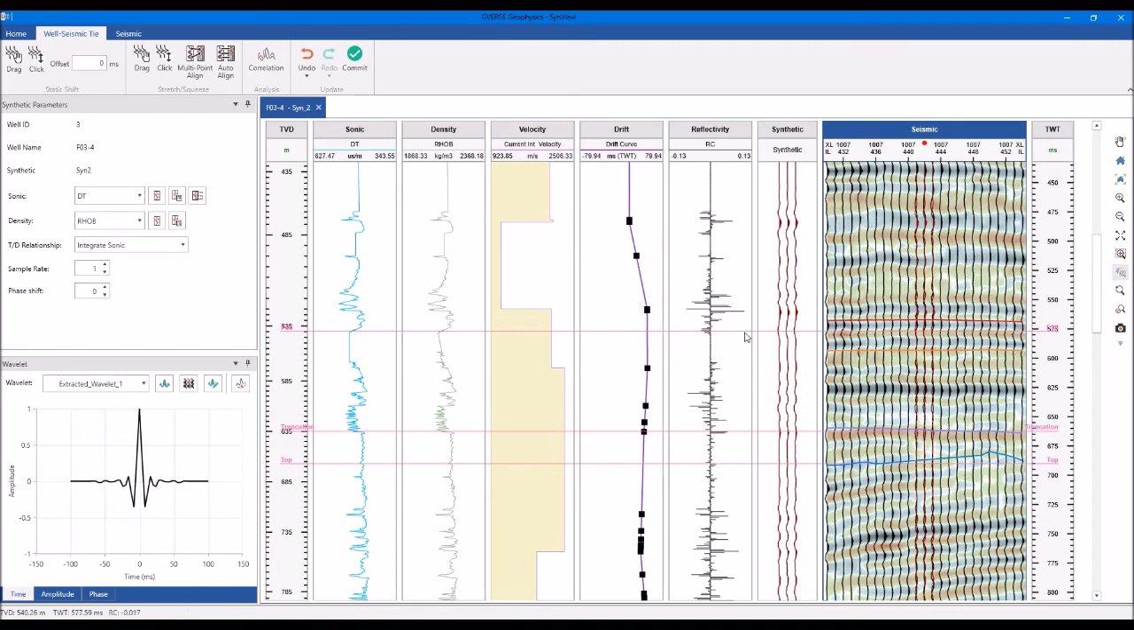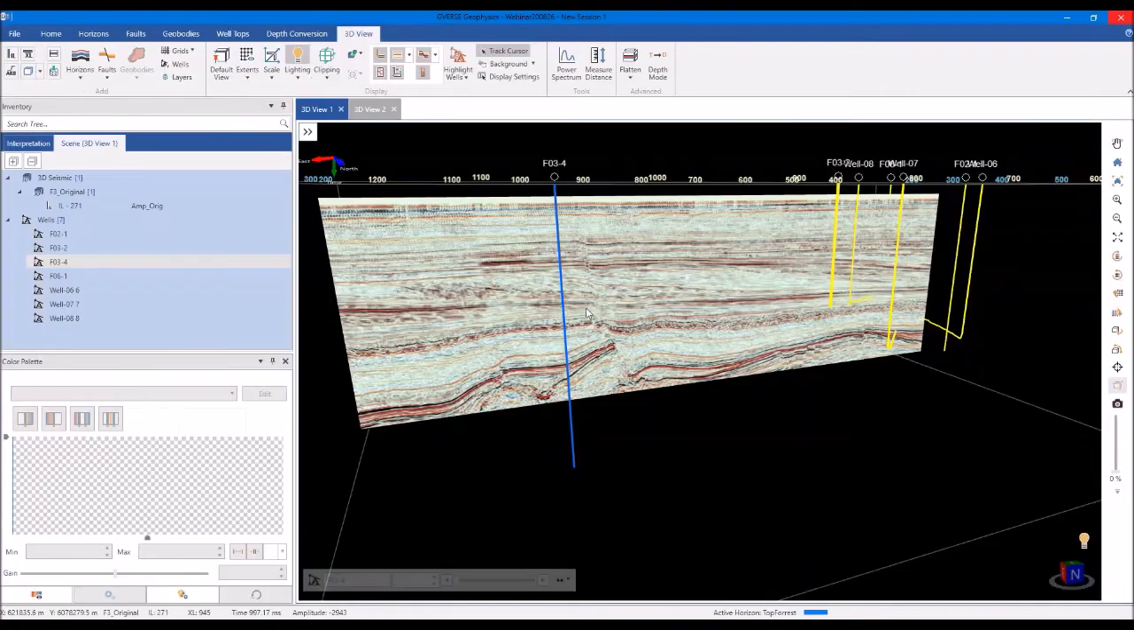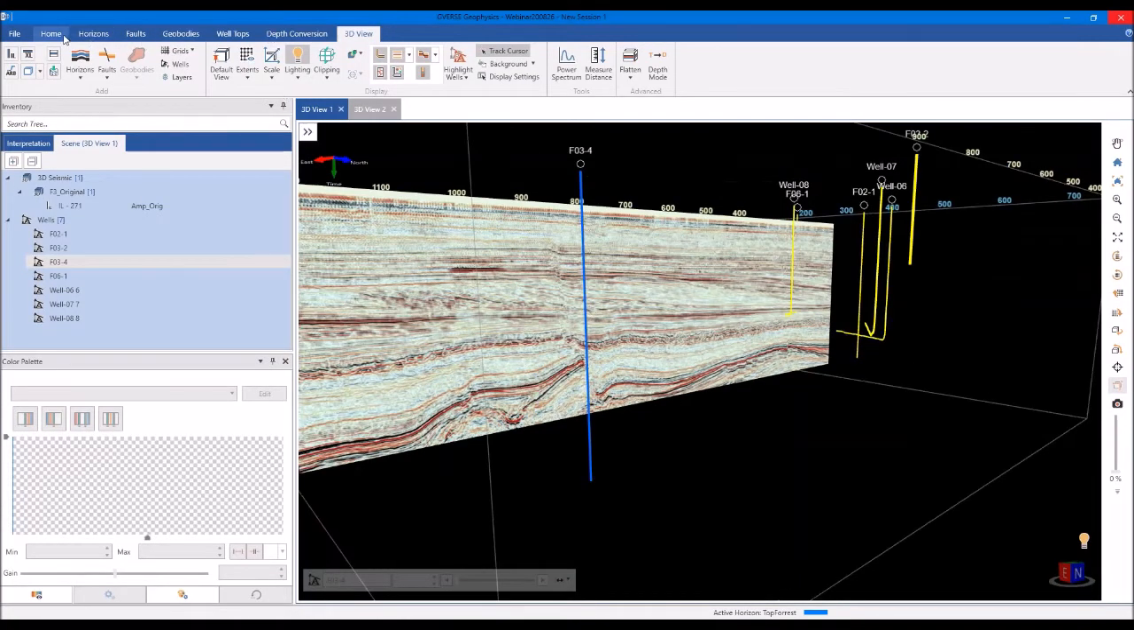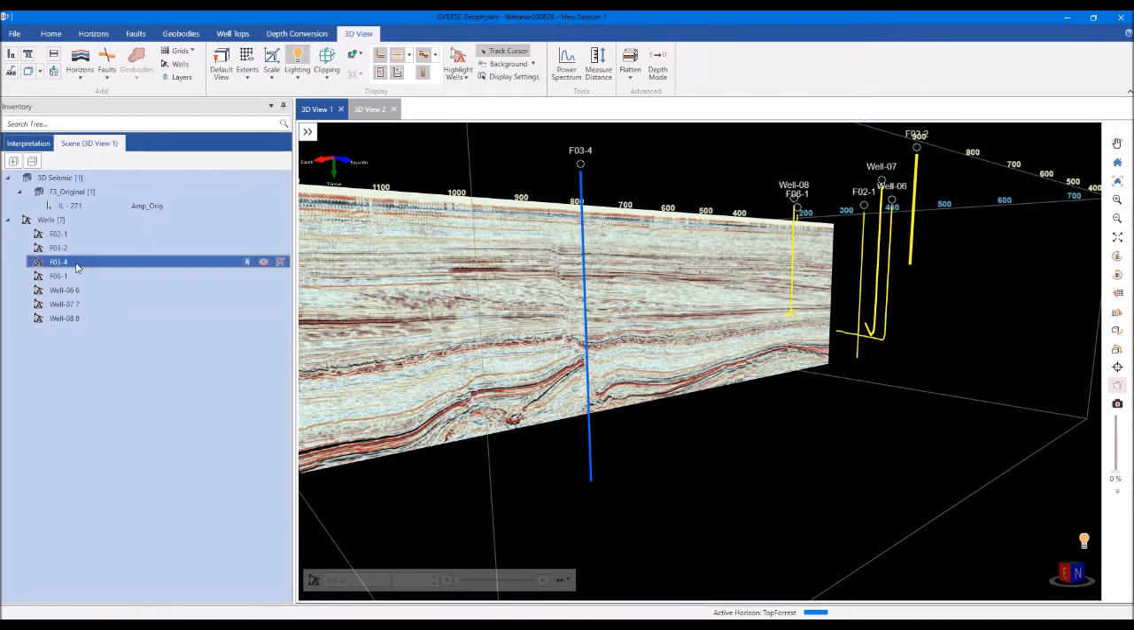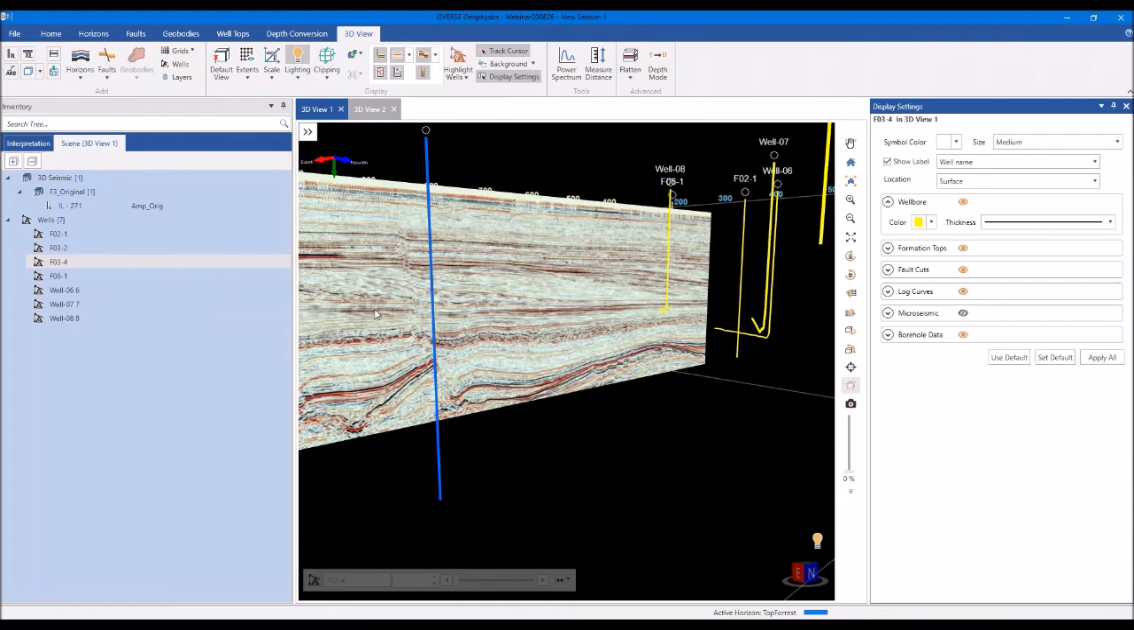And now I have that synthetic created, and I can use that to start picking my horizons. All right, so let's go back here for this well. What I'm going to do is go to my display settings, because we have several display settings that you can use to post information along this well.